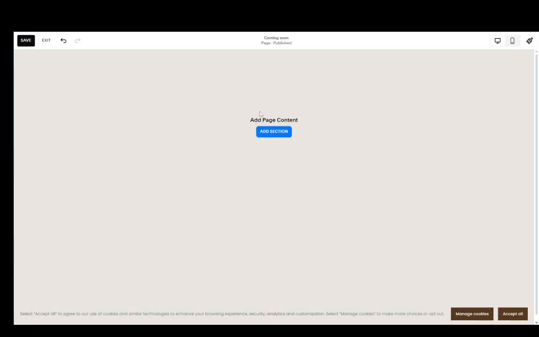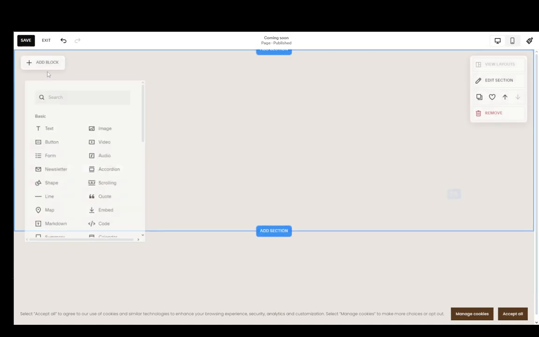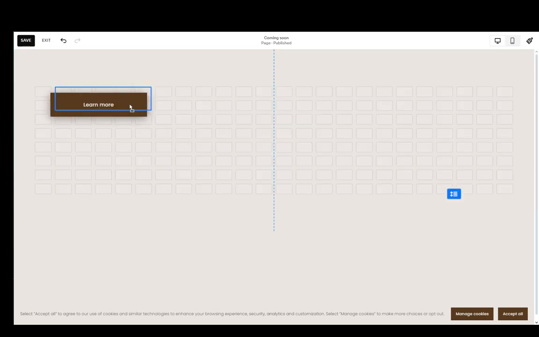As you can see, on an empty page, you'll have add page content, and just click add section. Then from here, you can add a blank section, which I will be doing. And now we can add blocks. Under block, just click on button, and as you can see, we have a button over here.